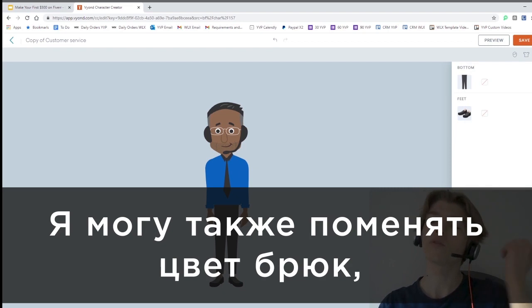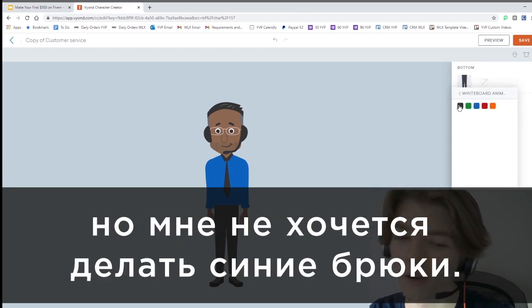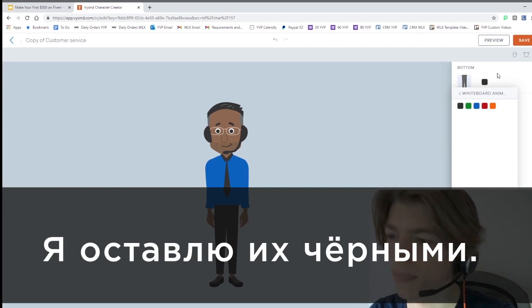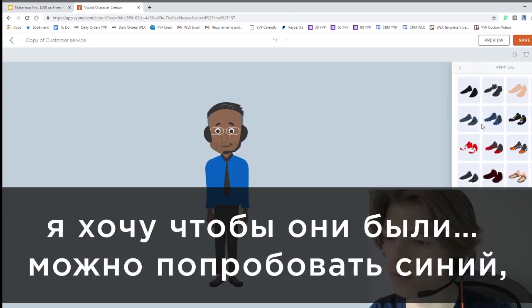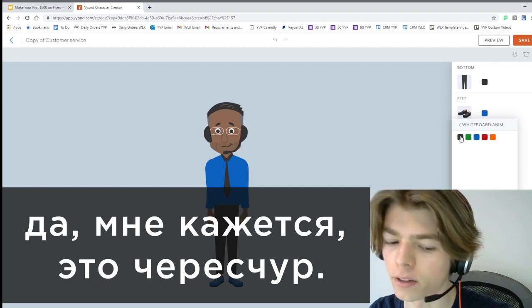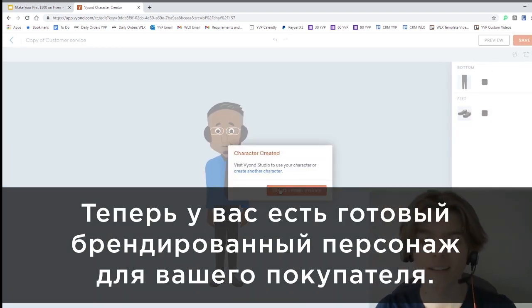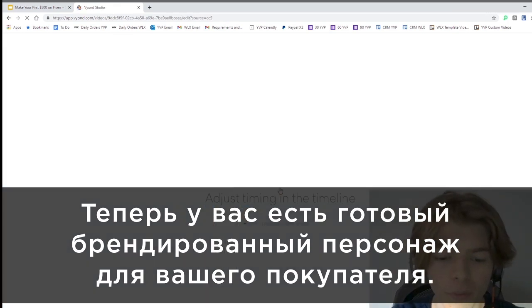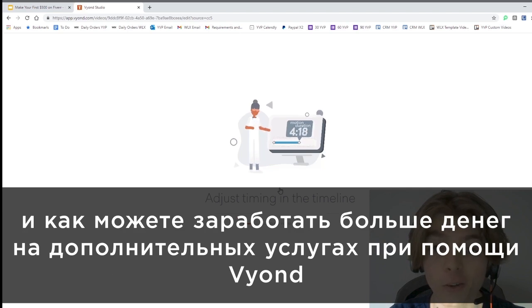I'd then also change my trouser color, and I don't want him to have blue trousers, so I'll put him as the exact same black. And then for my shoes, I want him to have, let's see, is blue shoes too out there? We can try it. I think it is, I really do. So let's go with black. And now you've got an awesome on-brand character for your customer. So that's how you make videos on brand and earn some extra money on the add-ons on Beyond.